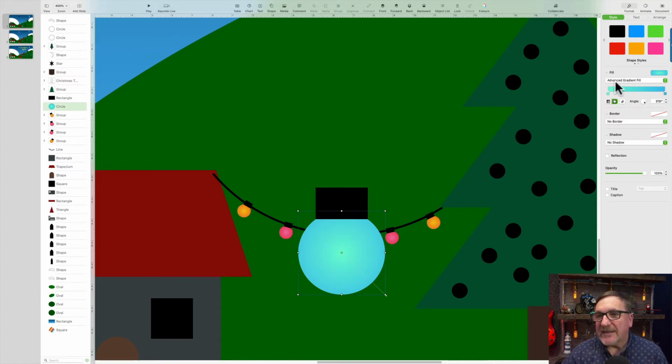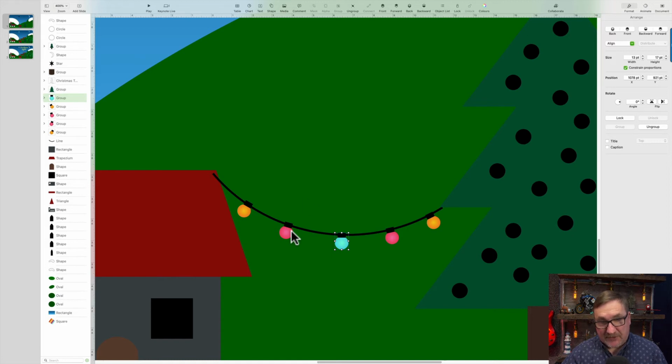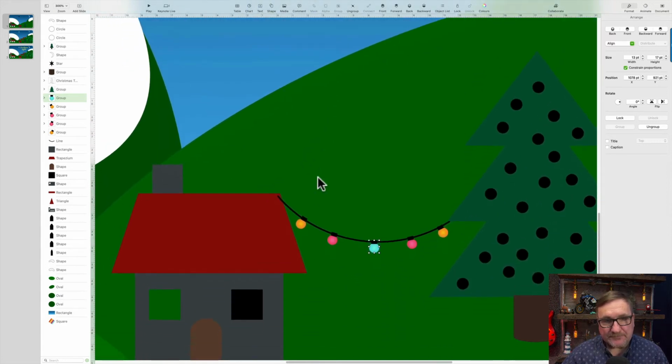If you look here, I've used an advanced gradient fill, selected the radial option. I've put a light colored blue on the left-hand side, a darker, similar blue on the right-hand side to make it look like the globe is lighting up. Grouped it, and then I just made a line with the pen tool with a curve on it, and there you've got it, a string of party lights. So very, very easy to do.